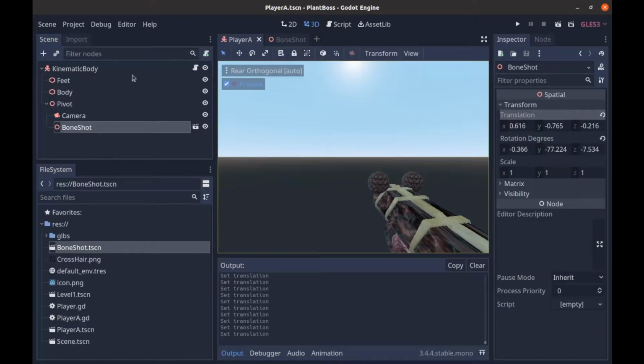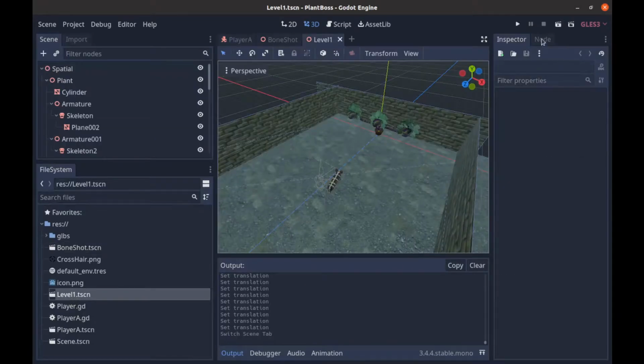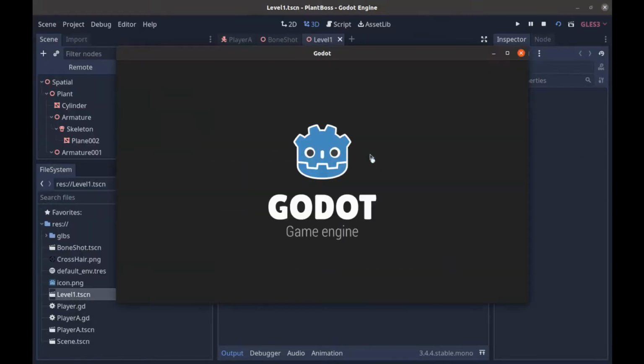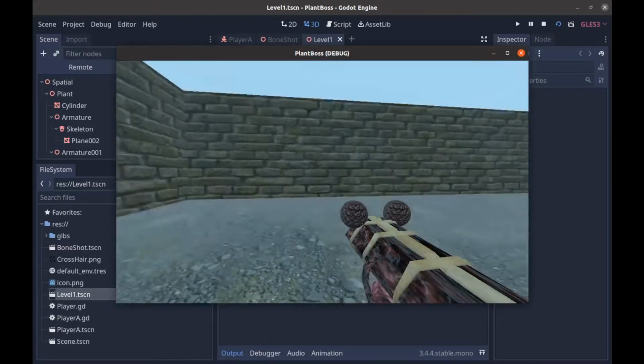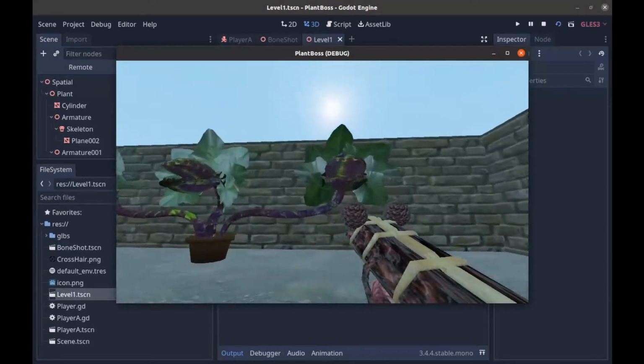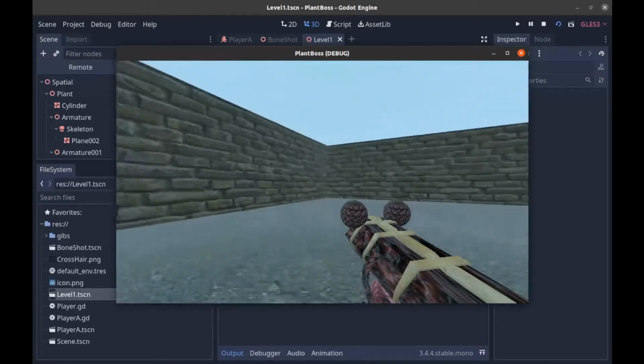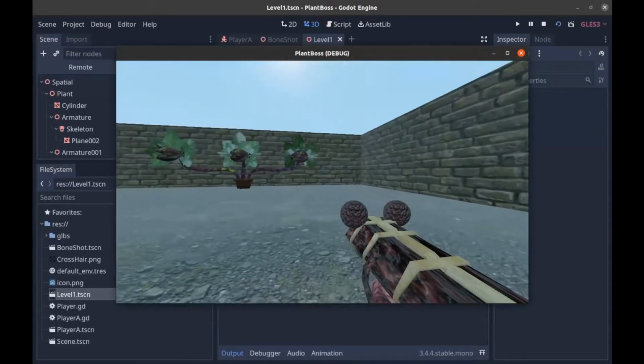So I'm going to save that, and then let's just go to our first level, and we'll see how that looks. So that's not bad. That looks pretty cool. So now we just need to give it the ability to fire.